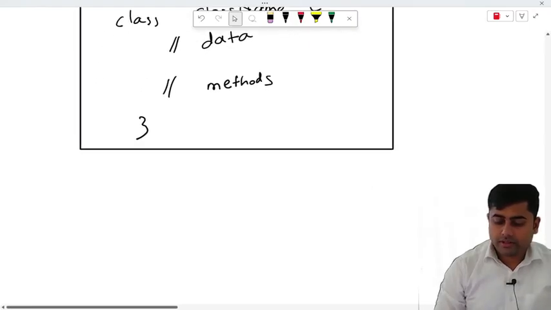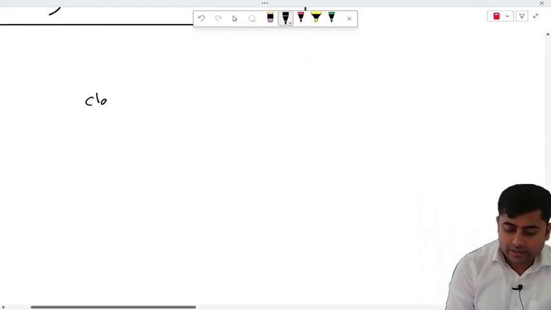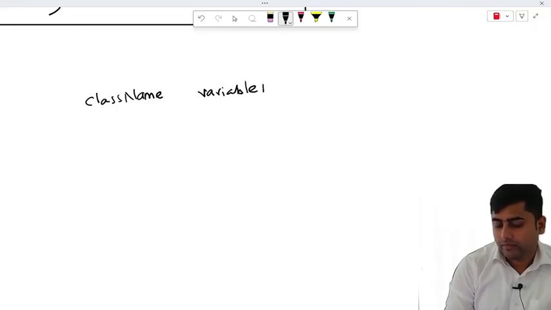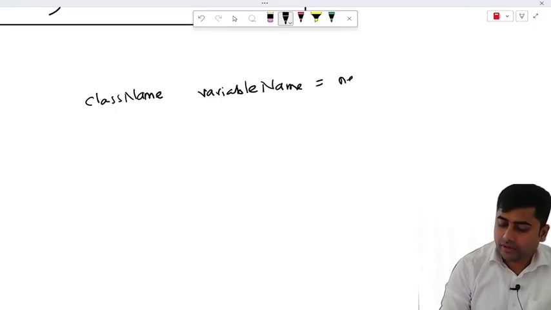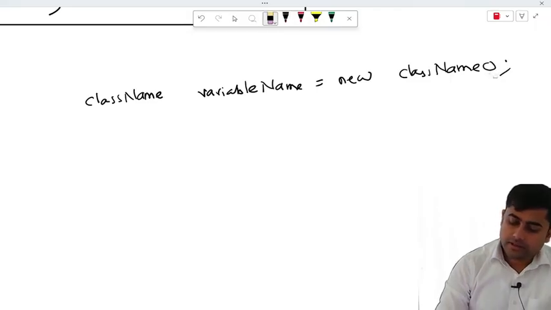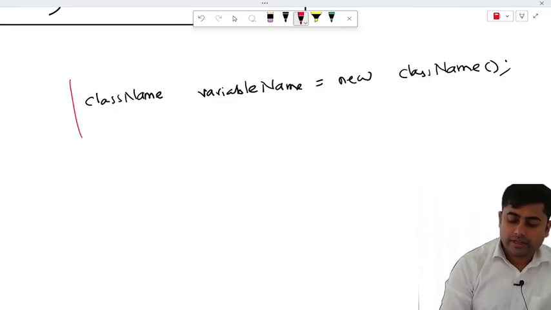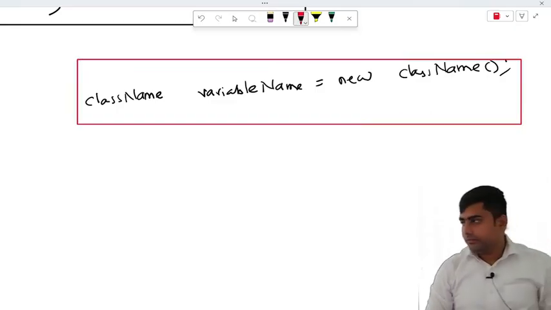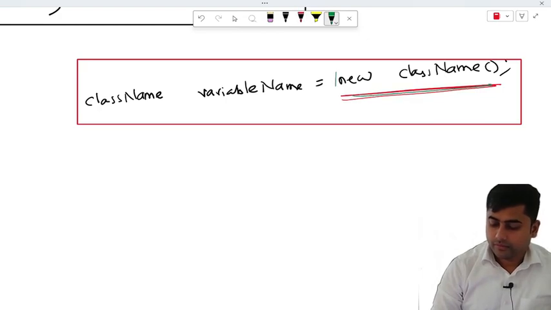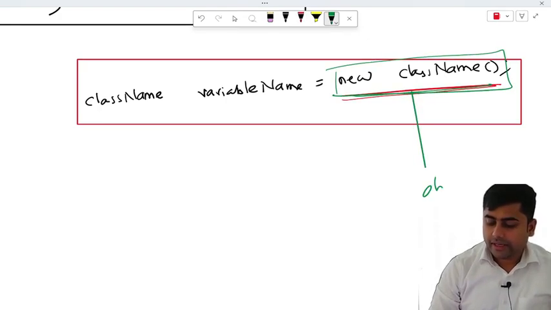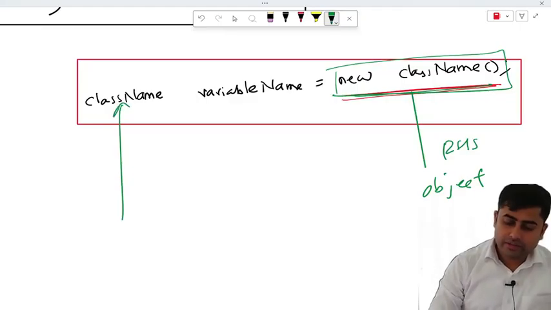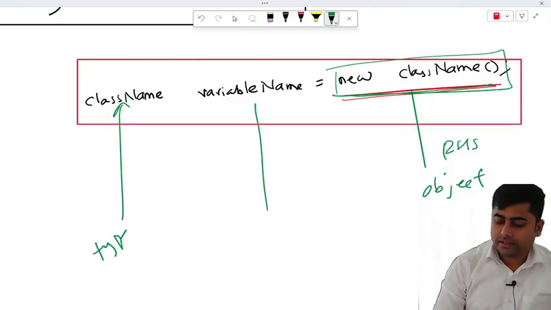Then how do we create the object from this? Whatever the class name we have, we write this class name, then which variable name, then you write the new keyword, then again you write the class name, and you write these brackets. So this is the syntax to create an object. Here, which is the object? This is the object. Whatever you see on the right hand side, RHS is the object. And this data, what type is it? You can say class type. And this is a variable.